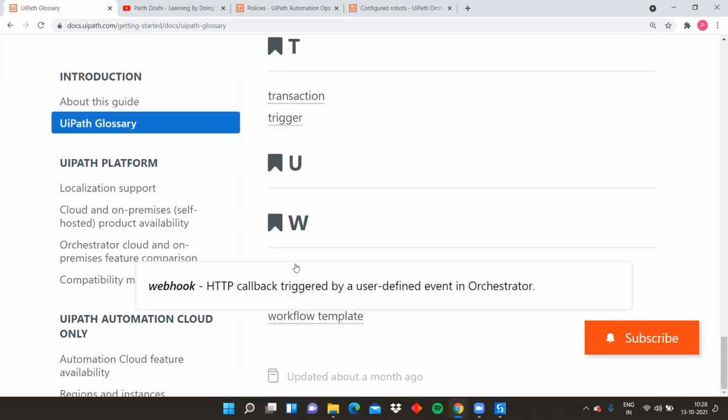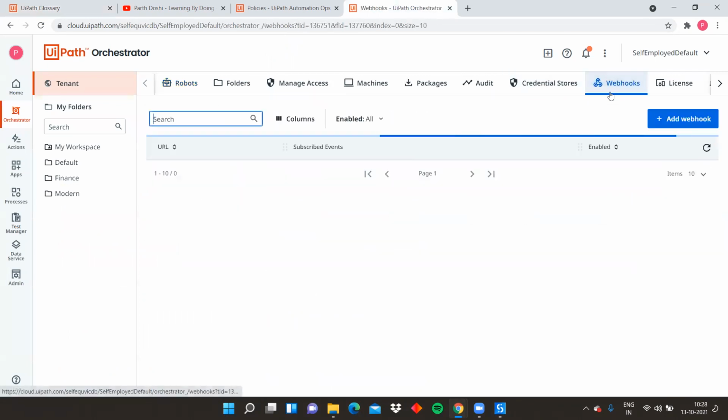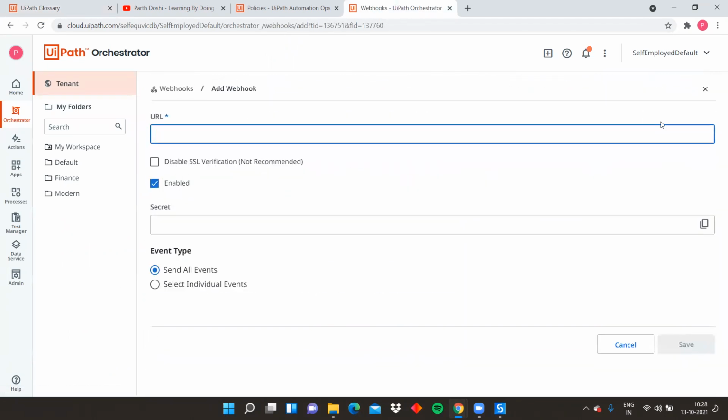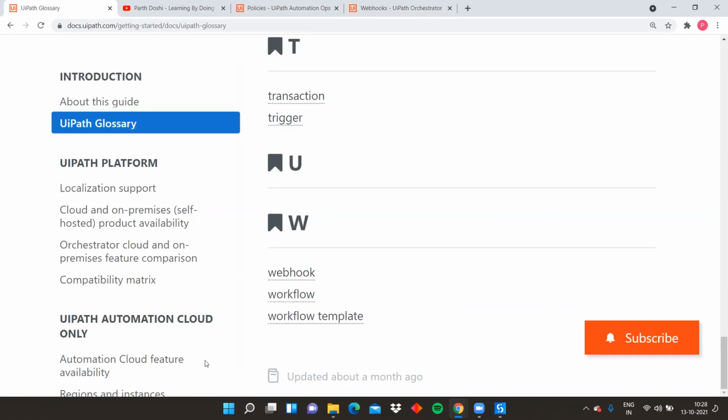Webhook. Now I have not very much worked on Webhook, but it is an HTTP callback triggered by a user defined in Orchestrator. So in Orchestrator, we have many things with respect to this Webhook, and I'm not very much sure about since I have not worked on that.